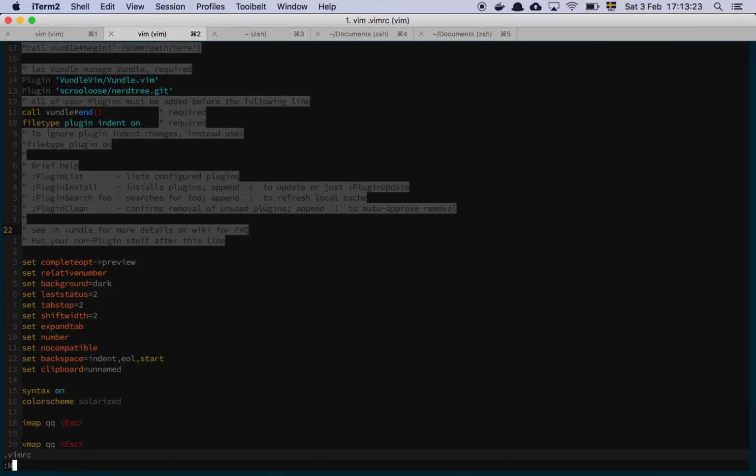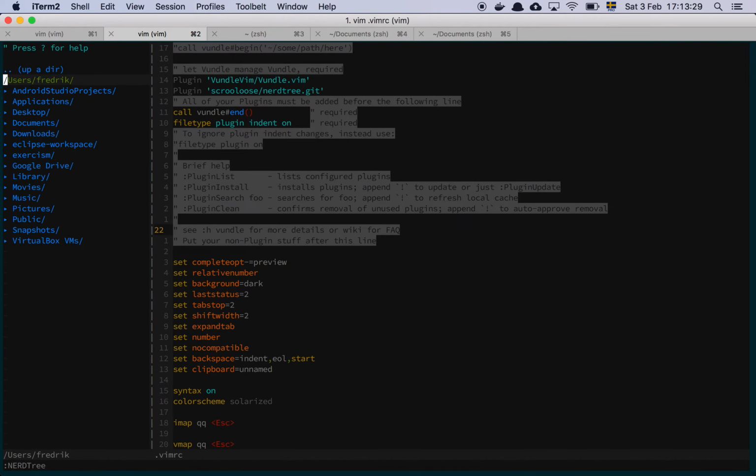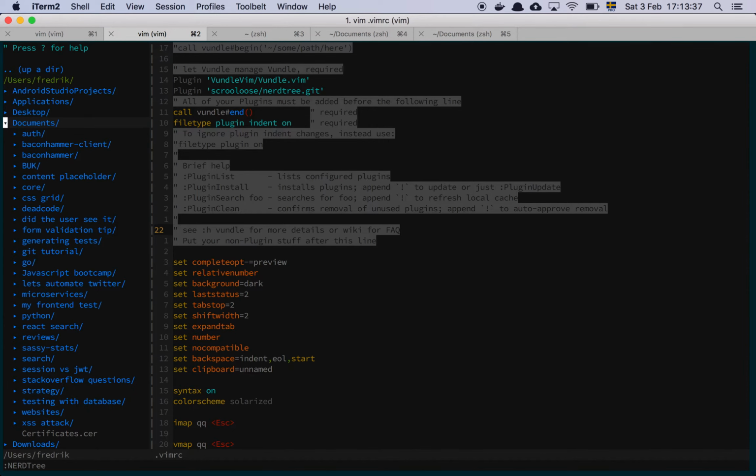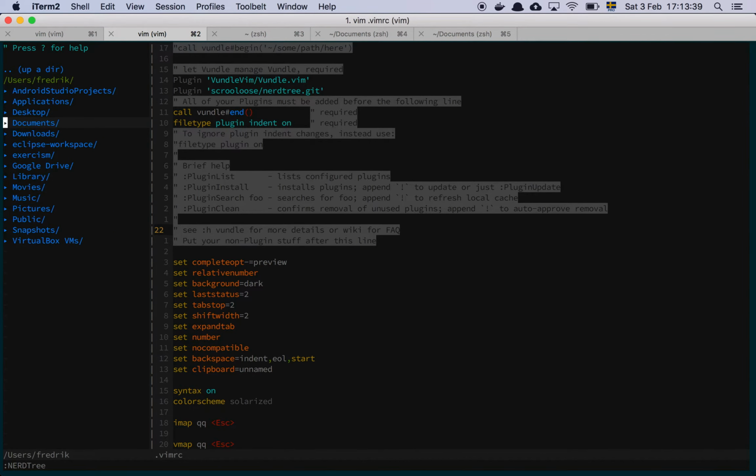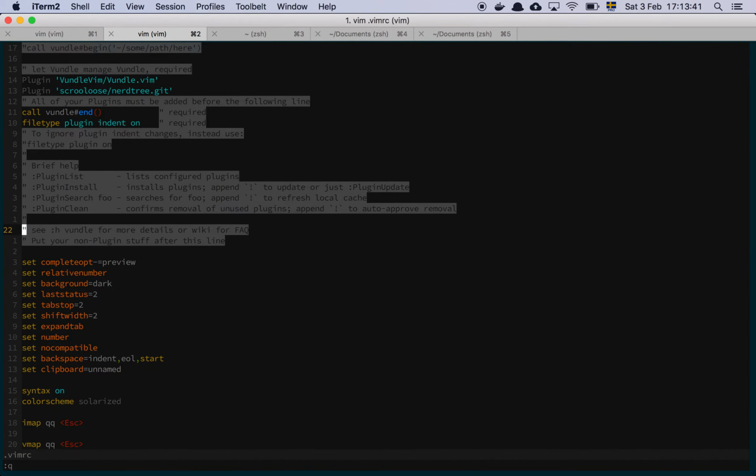So I have really only one right now. I haven't been using Vim all that much lately, but I use something called NerdTree, which is basically a way for me to have a file outline or a project outline so I can select files and so forth.